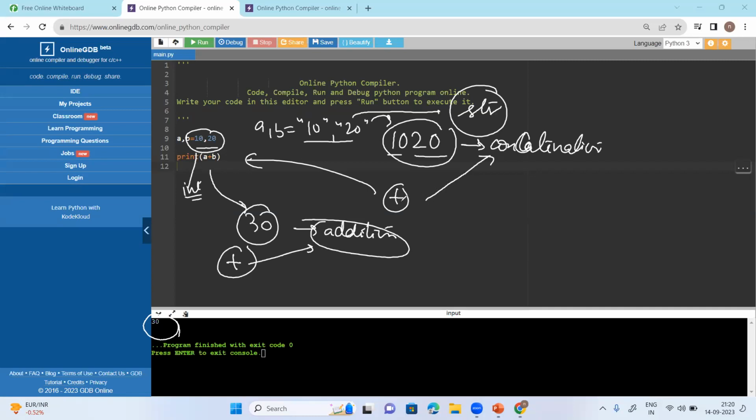So which operation the plus operator has to perform depends upon the data type. If you are passing int, float or any numeric value, it performs addition, and with strings it performs concatenation. This is known as operator overloading: one operator performing two different operations, or multiple operations. This is known as operator overloading.